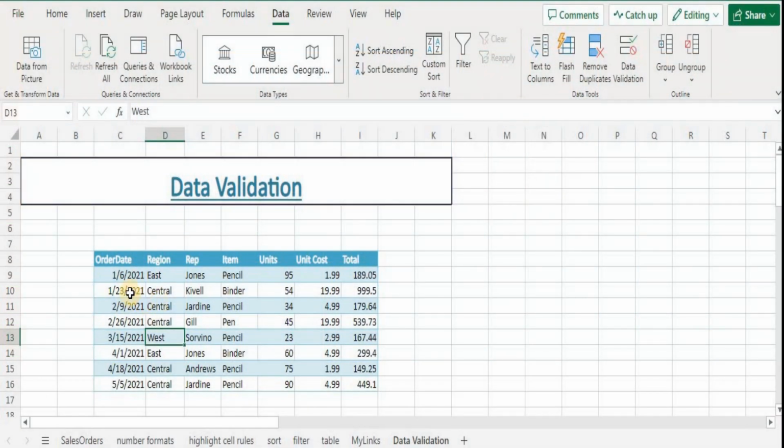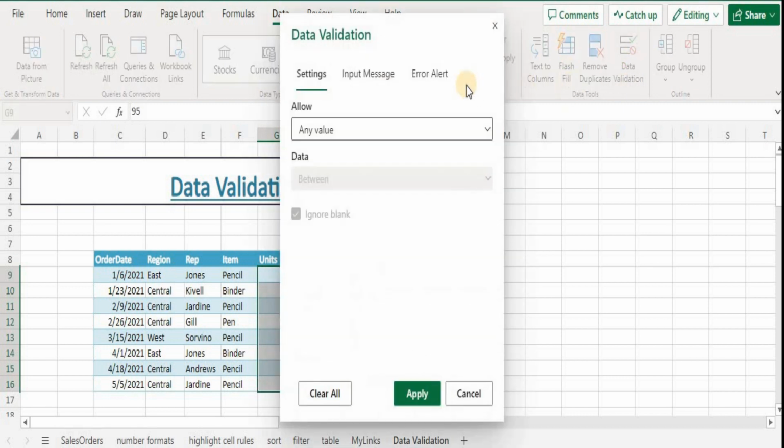We use data validation to control the type of data or the values that users enter into a cell. To apply data validation in Excel, select one or more cells to validate. On the Data tab, in the Data Tools group, click Data Validation.